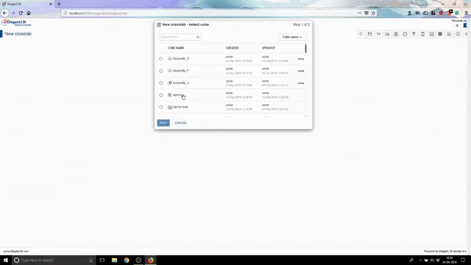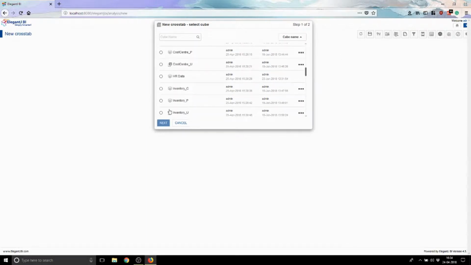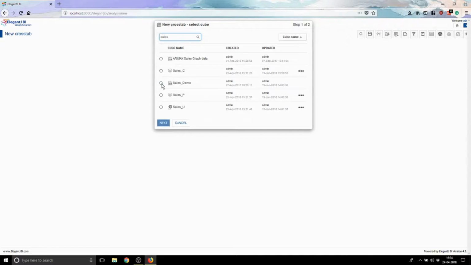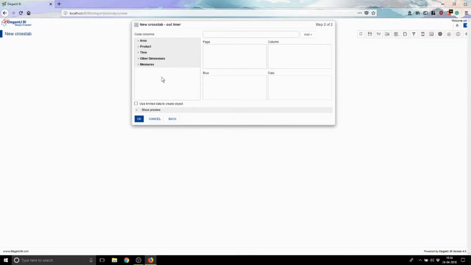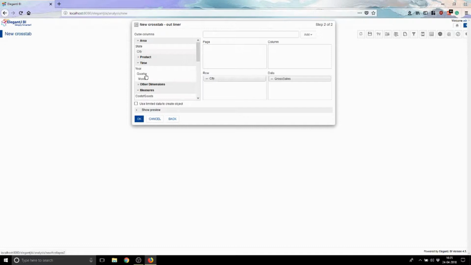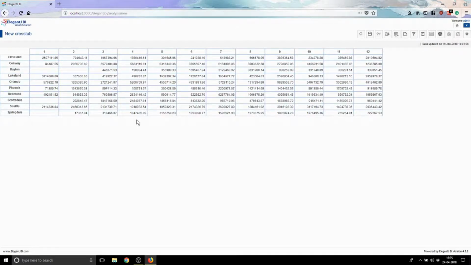Here we can start with one of the known cubes. If I type the cube name, we can go comfortably with sales demo. Here we go. And based on this, you can put in the city, you can put in the gross sales, and maybe you would like to put the date, or something else as the time, maybe month as the column, and we say okay, and you have your quick tabular analytics ready.